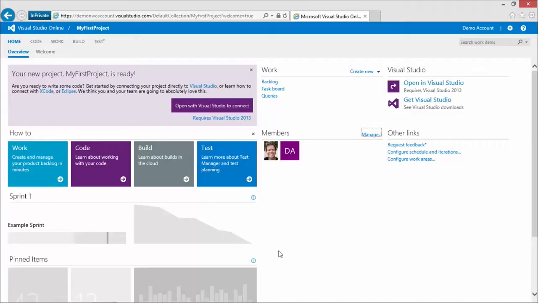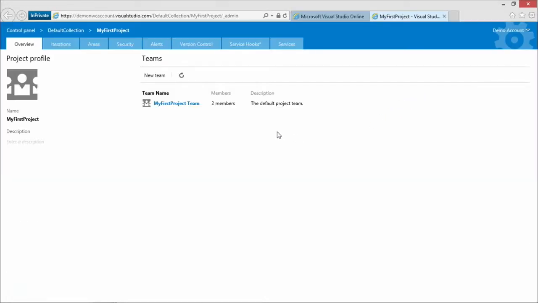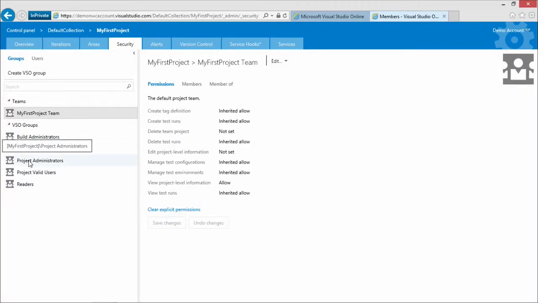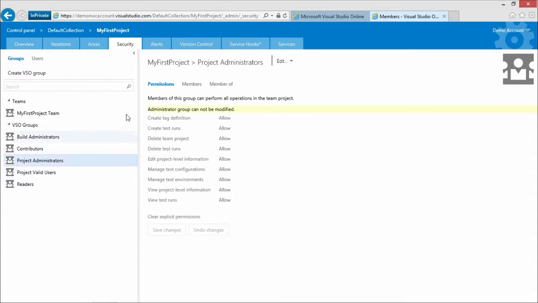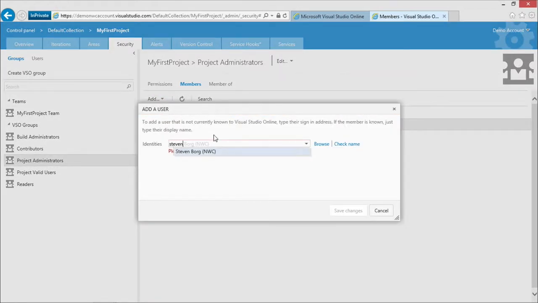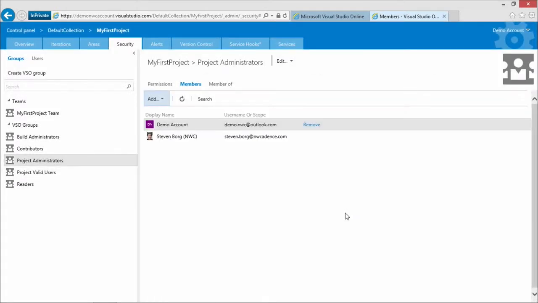So if we jump back to my computer here, if I just click this little gear button up here again, brings us to the administration page, and we can go to security here. And if we click security, there is a project administrators group that we select, go to the members, click add again. We can add a user. And again, I just put in Steve's name. And you can see it actually picked his name up there because he's now been added to this account. The account recognizes his name. I just add him like that and hit save changes. And now he's a project administrator on that account, as well as myself.